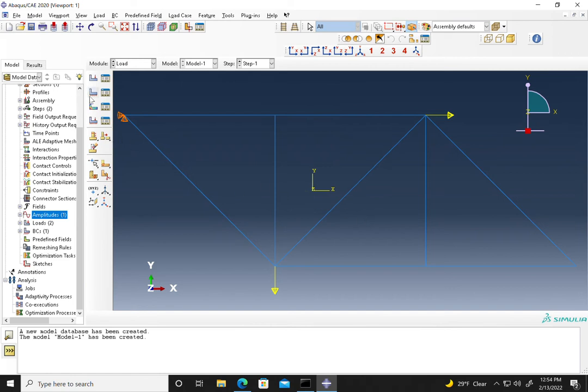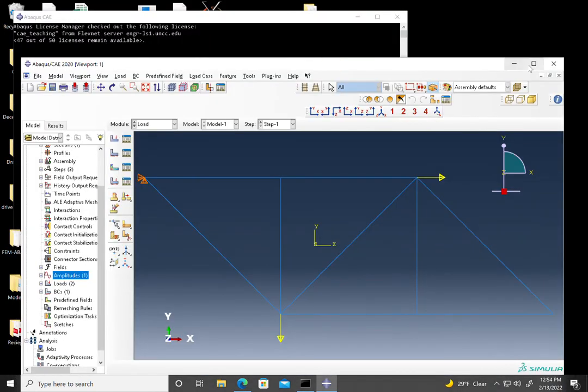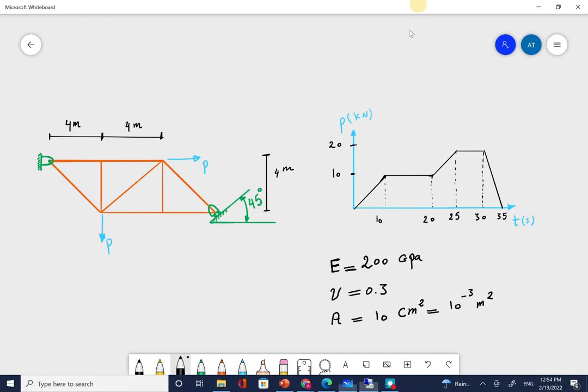The second boundary condition that we have here is a roller, but this roller is acting on an inclined surface. So we need to define a local coordinate system which is rotated by 45 degrees and define the roller in that local coordinate system, or in the new coordinate system. So let's go back to Abaqus.